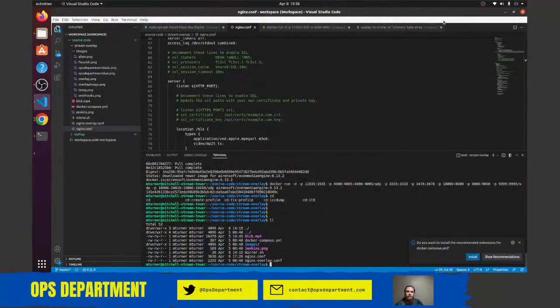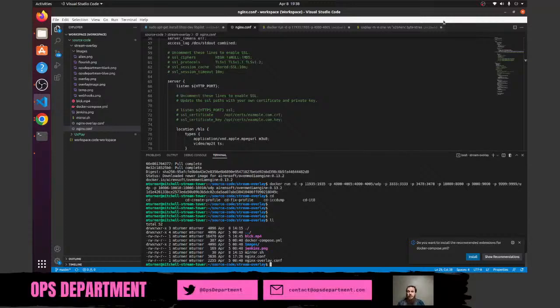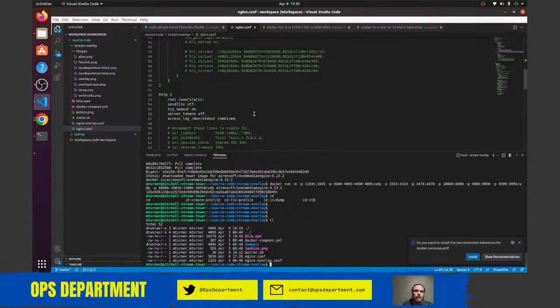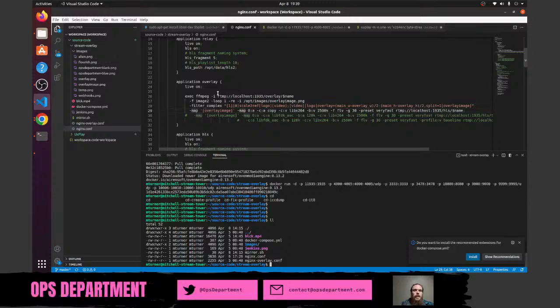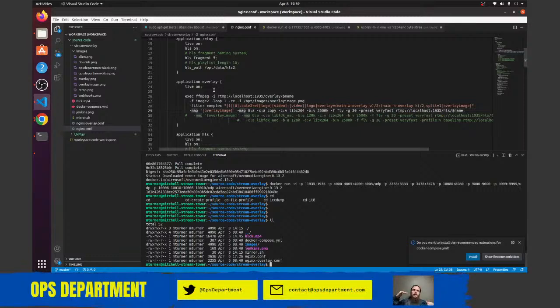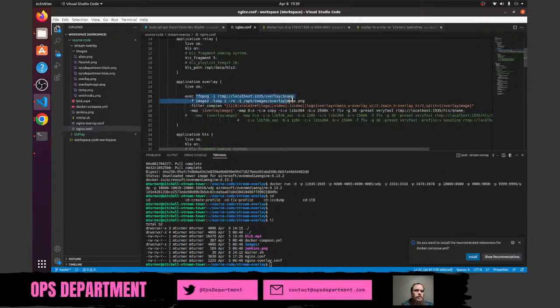So I set up a fairly complicated, at least now that I know how to do it with just a couple button clicks, a pretty complicated setup using nginx and ffmpeg. And so what I was doing is I set nginx up as a reverse proxy, so it brings in the RTMP stream from OBS, and then it's passing it off to ffmpeg, like you can see here on your screen, this highlighted code.